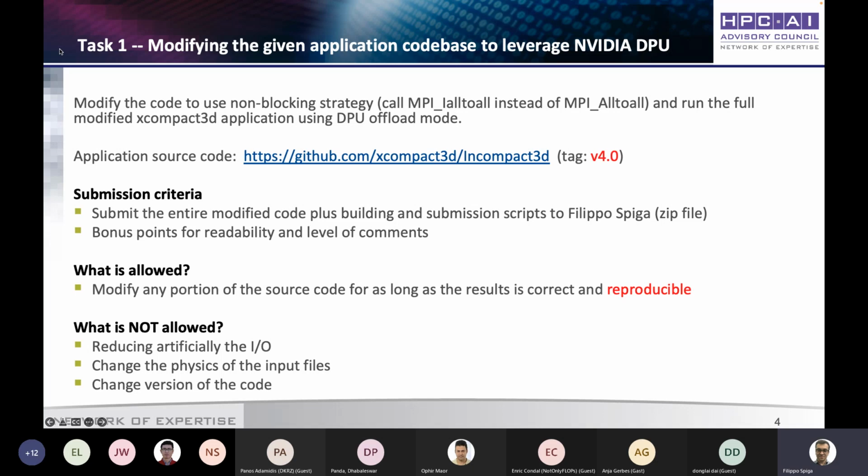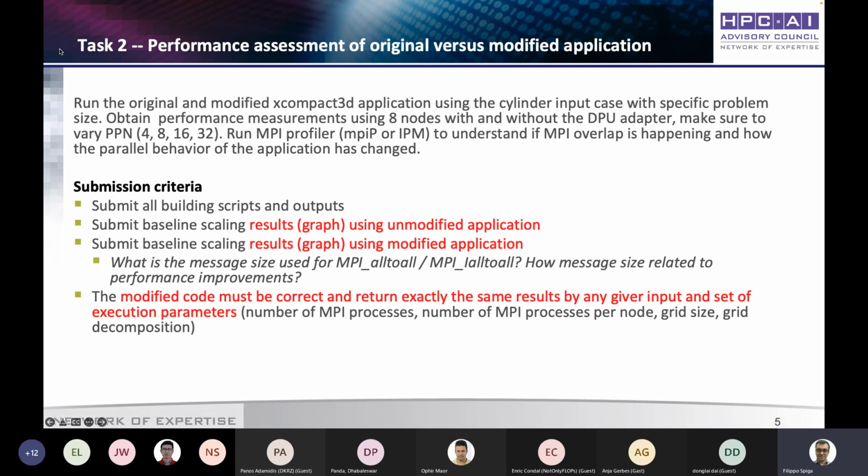So this is the first task, and it's the bulk of the work. So obviously the challenge is composed, I would say, by 3 major points. You need to modify the code, profiling and understanding what's going on, and then also report about what you did. So explain that part. So the next big task is obviously performance assessment of the original versions versus the modified version of the application. So you take the first one, you take the cylinder input case, you have a specific problem size.